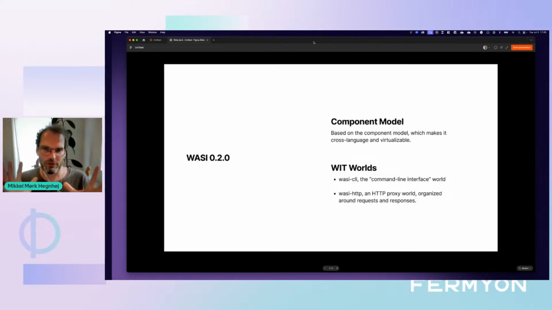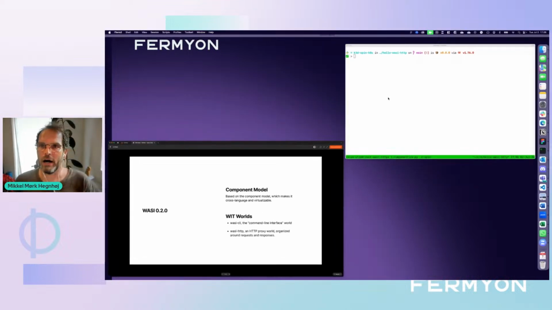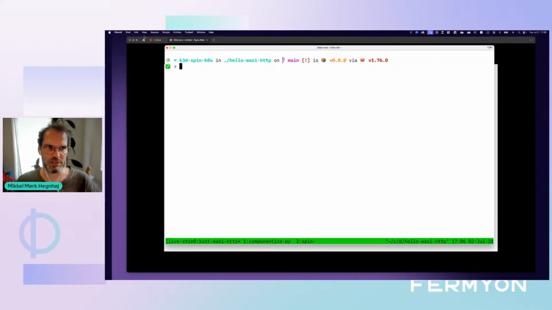And let's dive in and start doing some coding and see what this even is. Like how, based on a WIT world, like a WASI HTTP WIT world, which is a definition of this interface that you would have to implement if you want to be an HTTP component in this case. I have a few examples of these that we can start walking through.